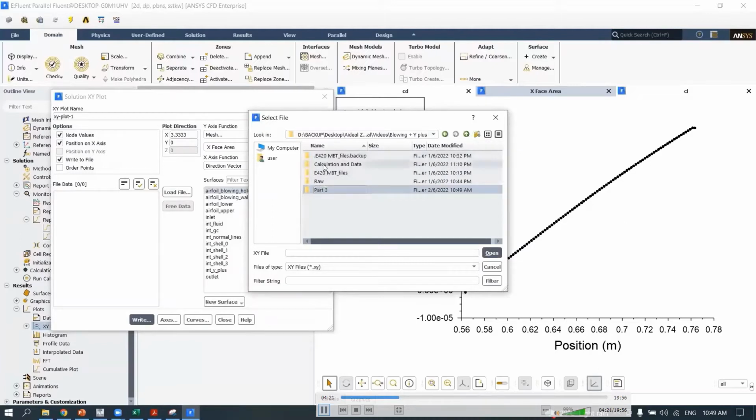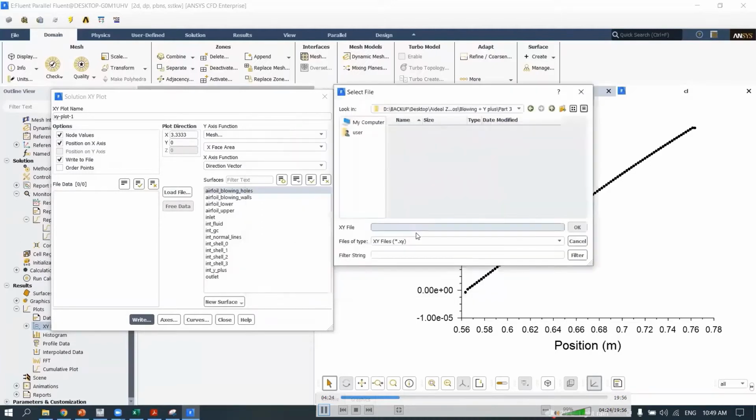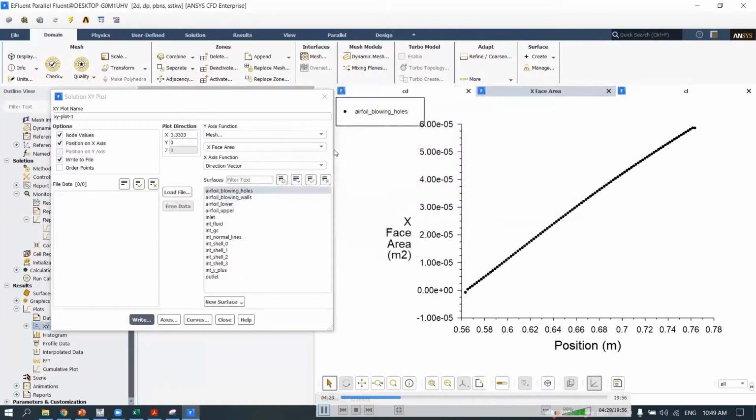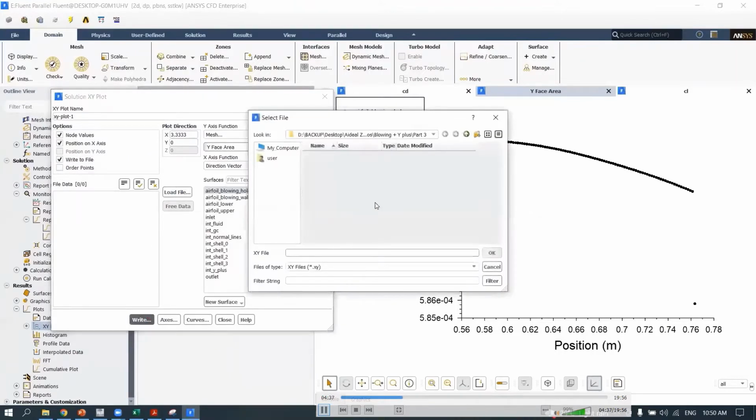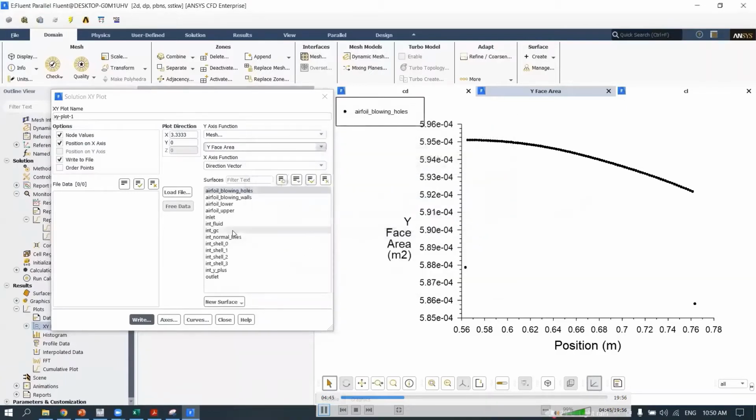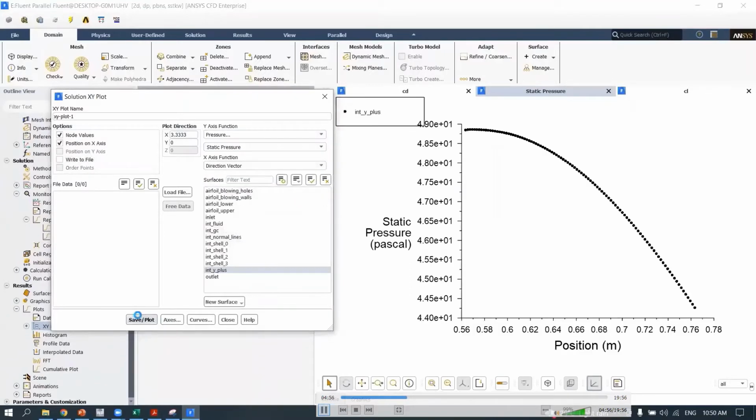New folder, part 3, to store the information. X face area. Okay, that's Y face area. Do the same thing. Now let's see the static pressure at the Y plus location.